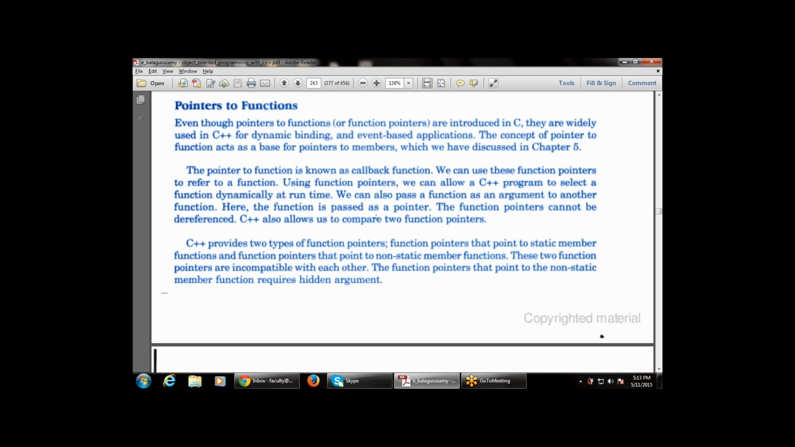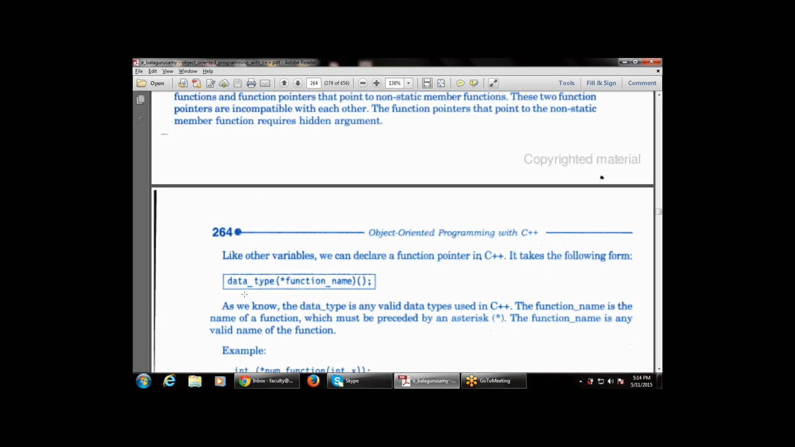These two kinds of function pointers are incompatible with each other: one points to static member functions, and one points to non-static member functions. The function pointers that point to non-static member functions require hidden arguments. Like other variables, we can also declare function pointers in C++.